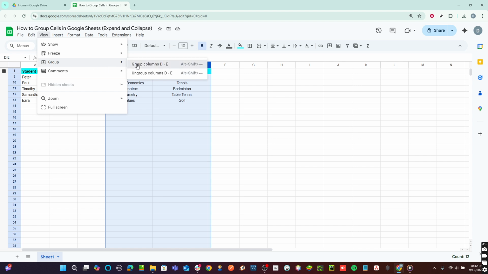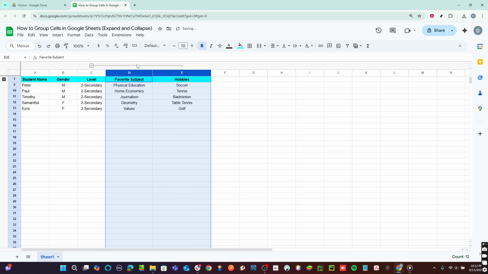On the right side of your sheet, a plus sign will appear next to your column headers. Clicking this will reveal the grouped columns, and clicking the minus sign will hide them again. This toggle ability is useful for reducing visual clutter when you don't need to see every detail at once.